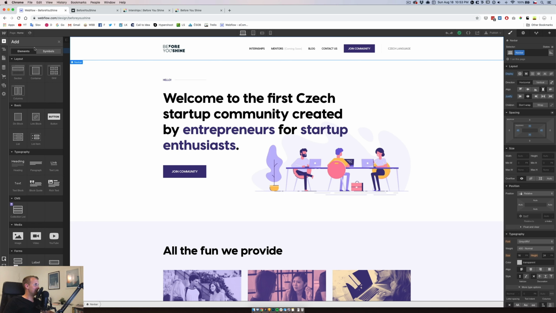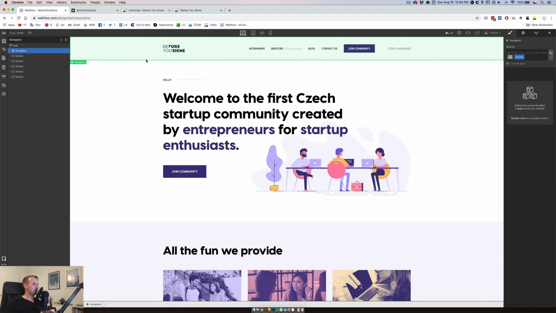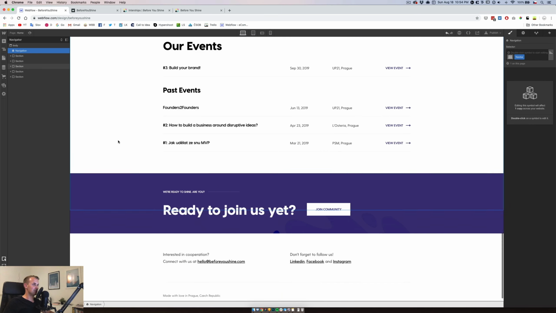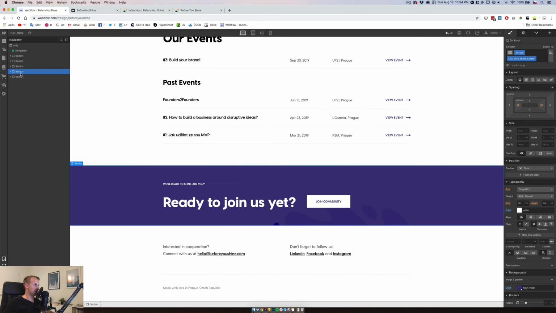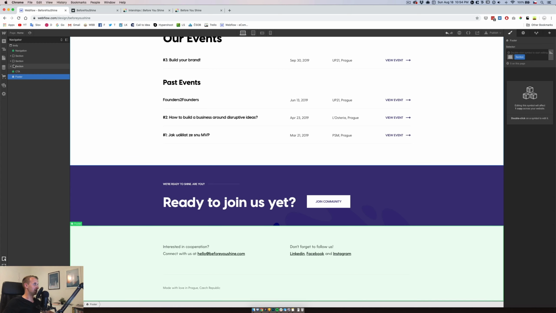Let's do it. We will do a new symbol called navigation, and we have a symbol called navigation. That was quite simple. So now we want to do a section called CTA, and then we want to do another symbol called footer. And not like this, obviously. We want to create new symbol, footer. Bang, done, 3 symbols ready to go.